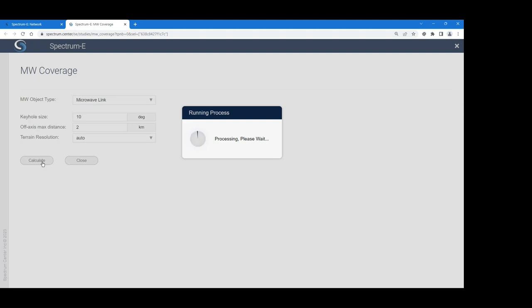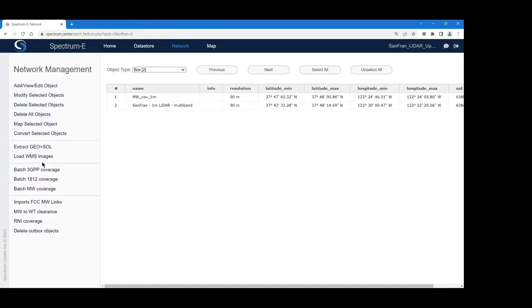So one nice benefit of this coverage function is that it will use the best available mapping data that's on the disk that's available to that user based on the subscription. So if there's high resolution data available, the software will automatically use the high resolution data with the appropriate object. So we're doing microwave, so it considers, okay, 1 meter would be appropriate. So we'll do 1 meter in the coverage.